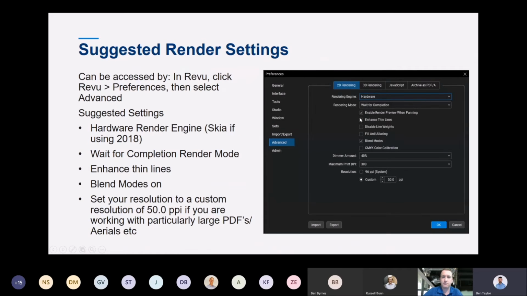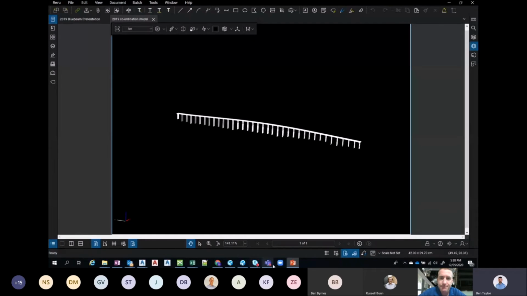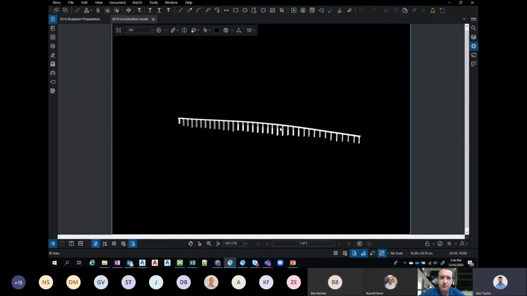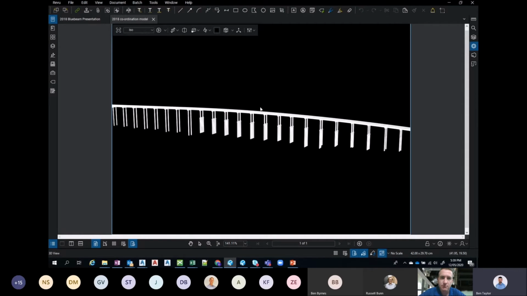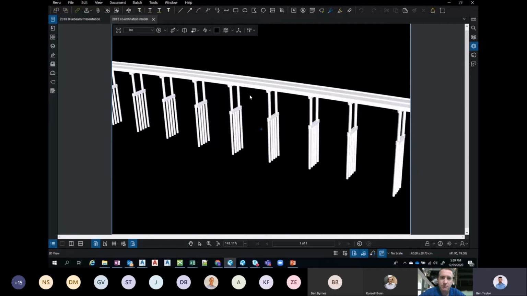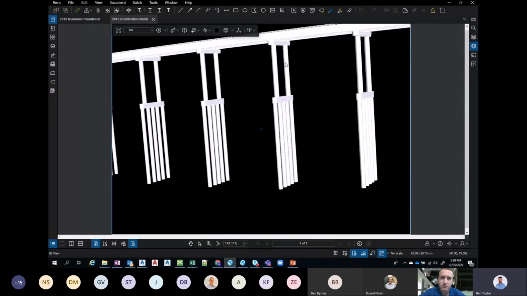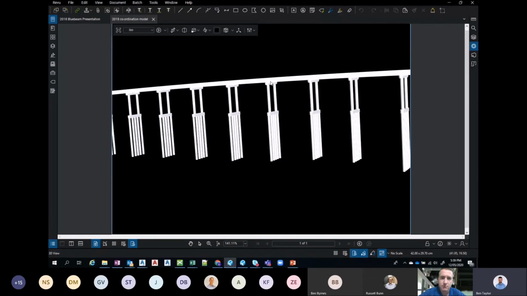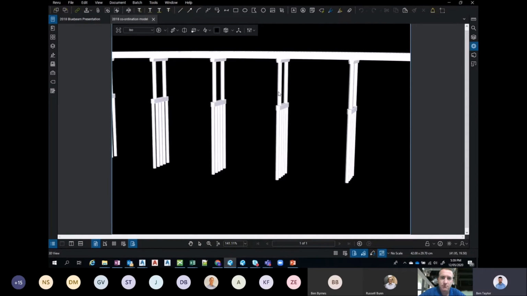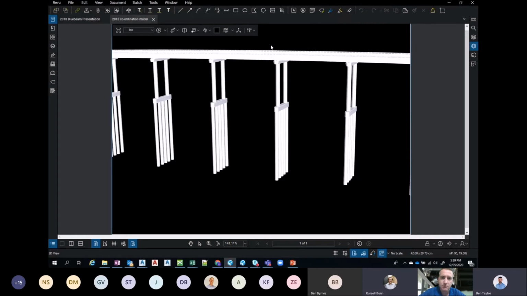Now I'll show you some examples. I've got a very, very large bridge model here. I'll show you both in 2018, then both in 2019. This is a model of one of the bridges we've done at Arup, the Harwood Bridge crossing. Do you know what river, Russell? I believe it's the Clarence River. That's on the Pacific Motorway, heading up towards Queensland.